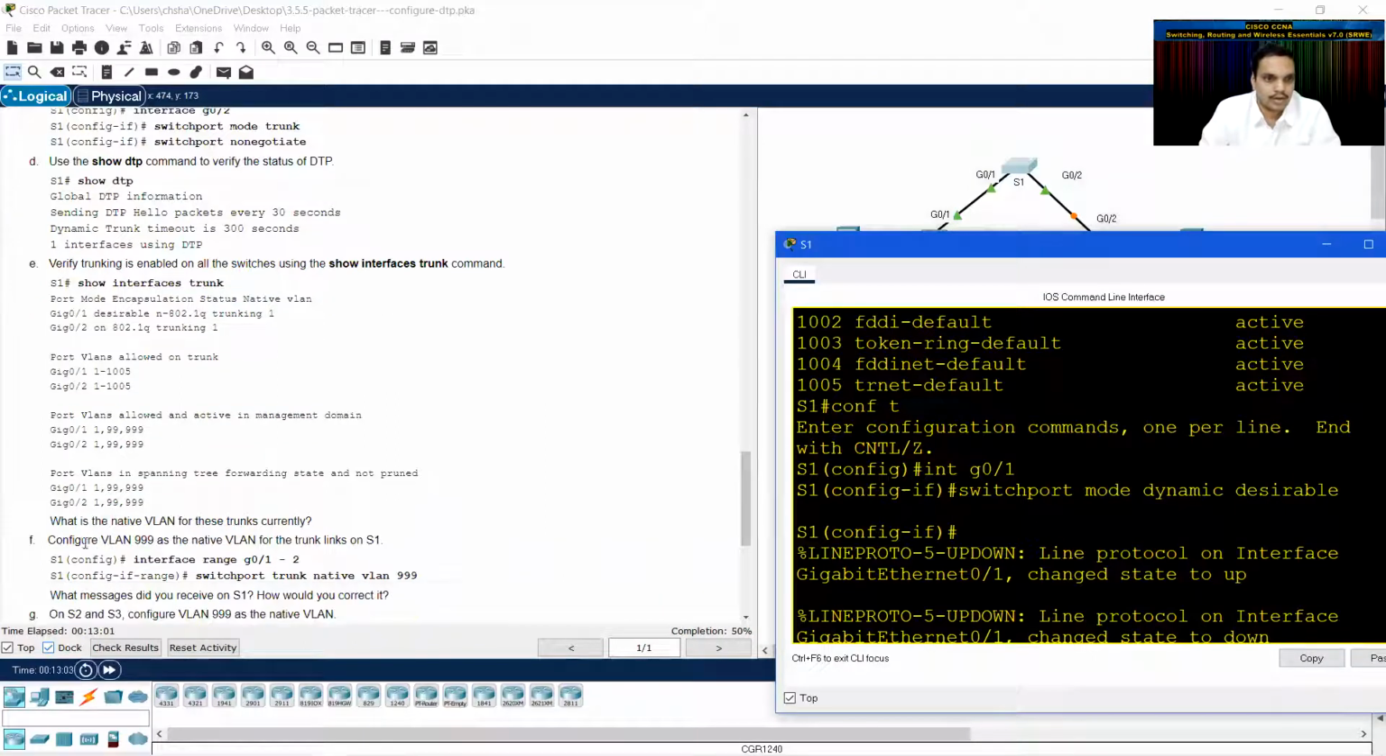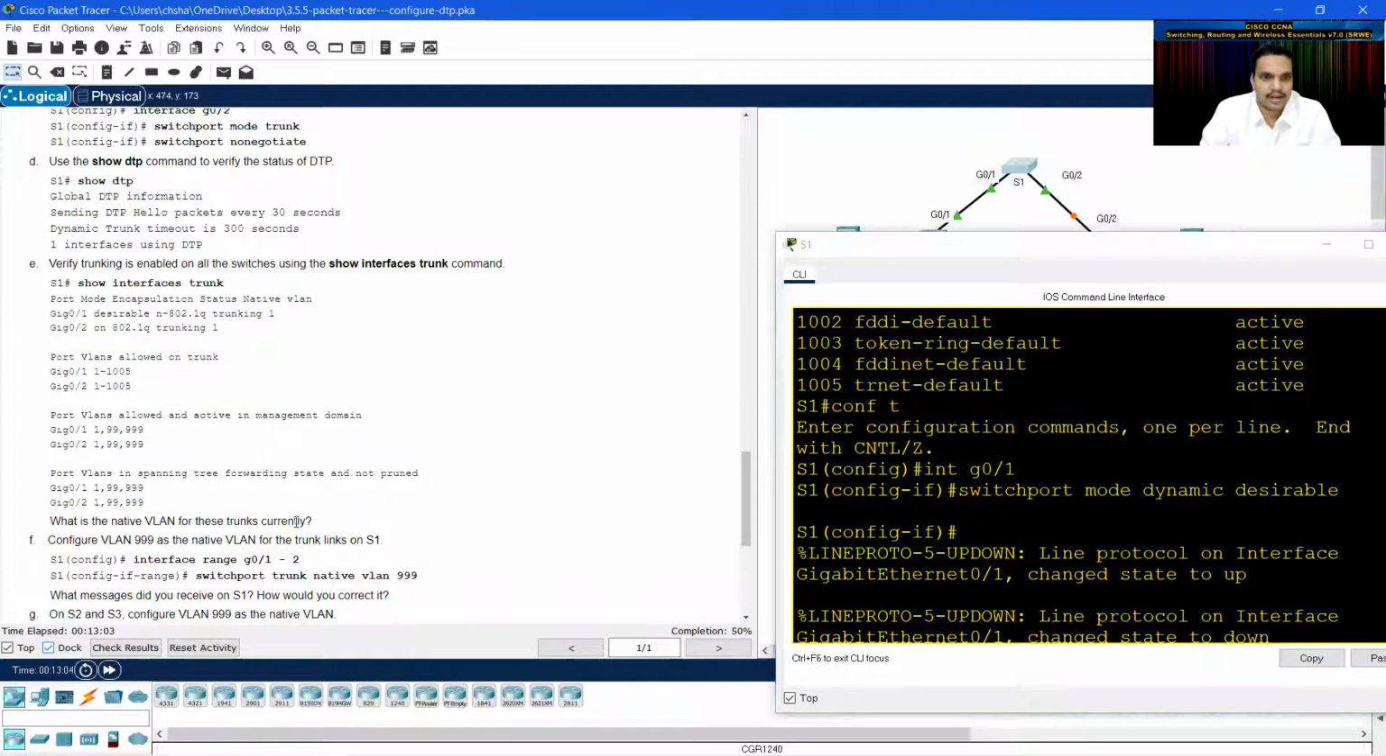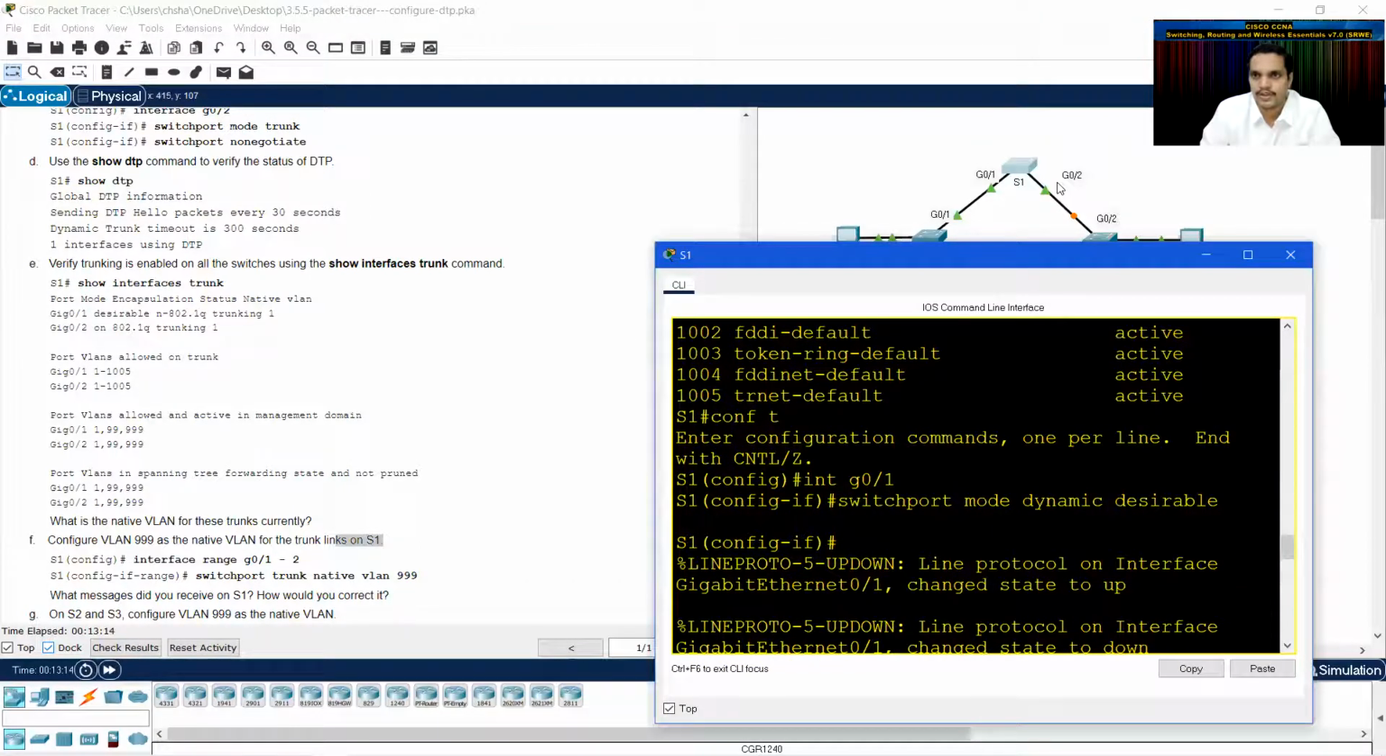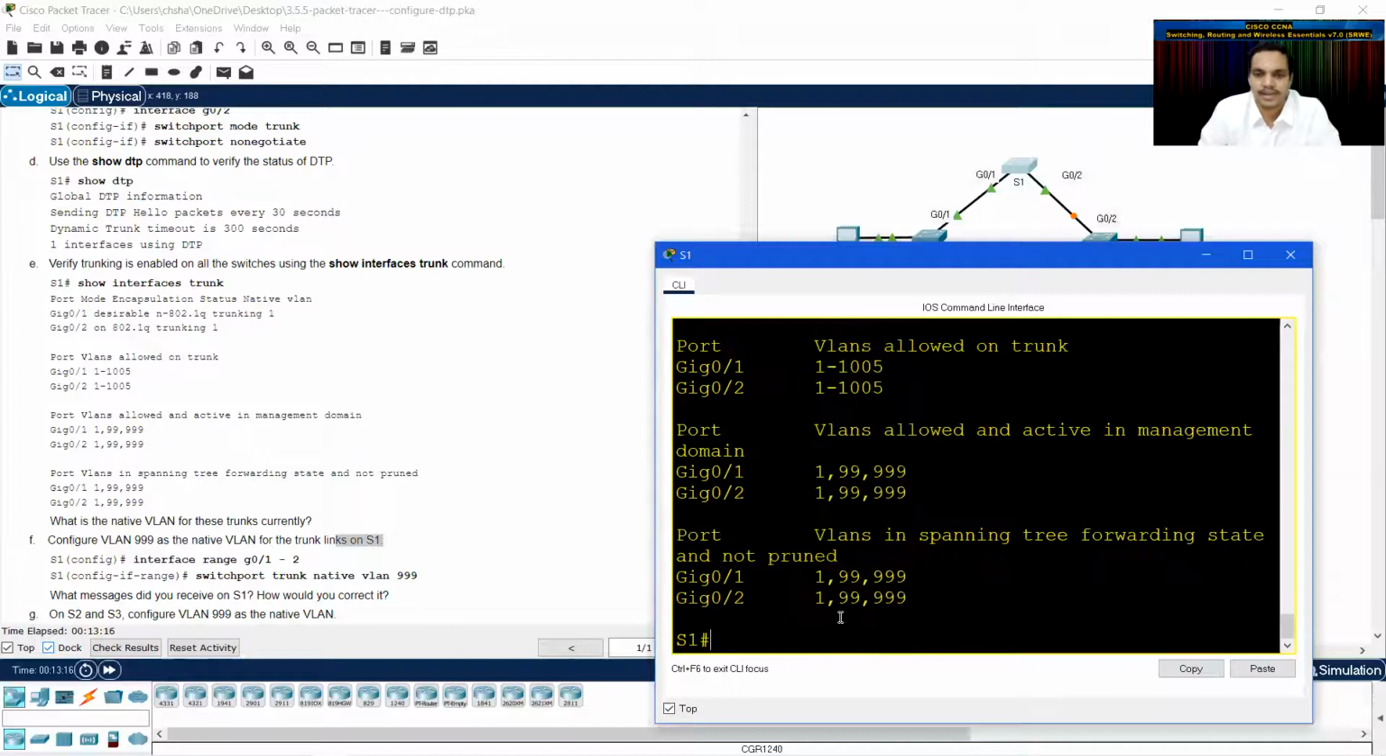Now what is the native VLAN for these trunks? Currently it is 1, the default. Now configure VLAN 999 as the native VLAN for the trunk links on S1. There are only two trunk links on S1, G0/1 and G0/2. It is asking me to set the native VLAN as 999.